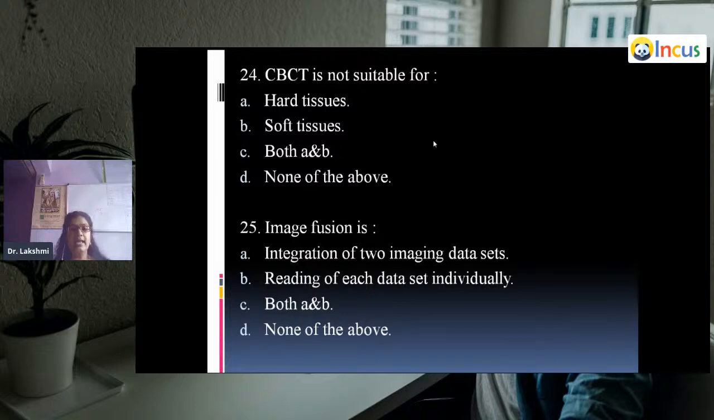25th question. Image fusion is integration of two imaging data sets, reading of each data set individually, both A and B, or none of the above. Image fusion is A. The 25th option is A, that is integration of two imaging data sets. All right. So this completes the MCQs for the chapter CBCT volume preparation.